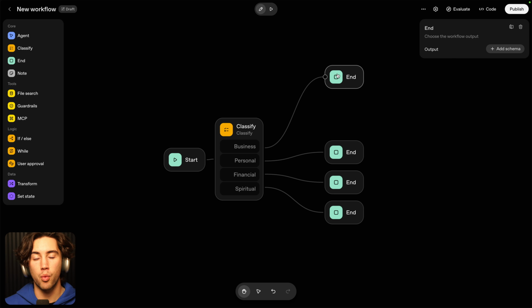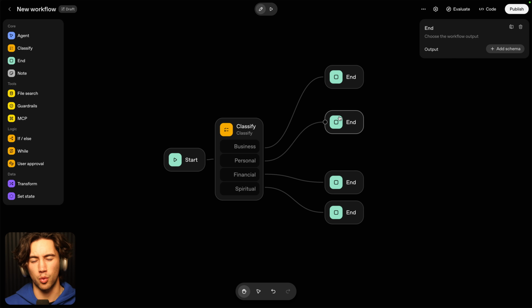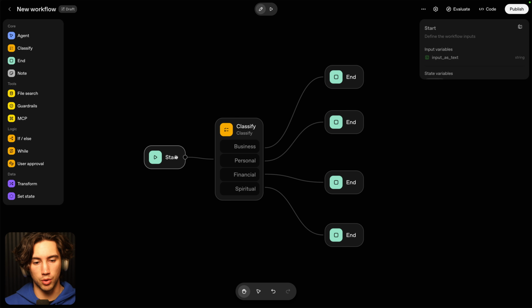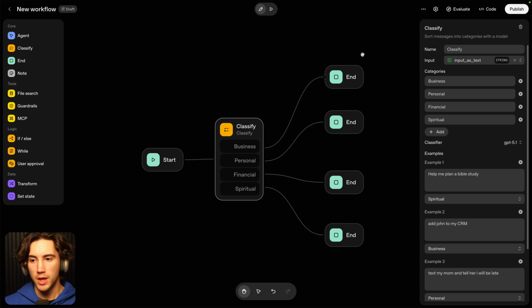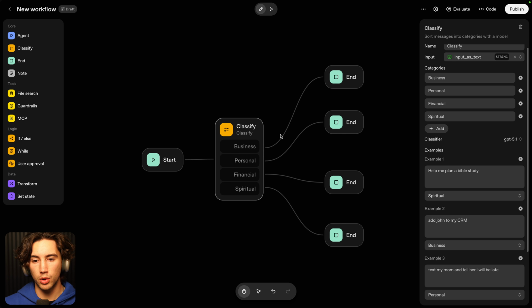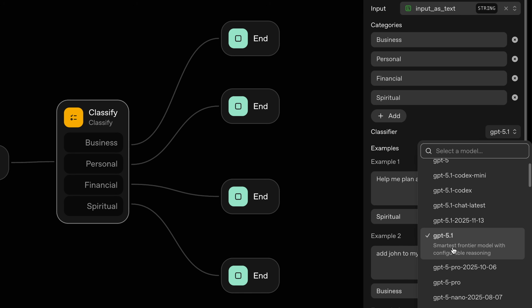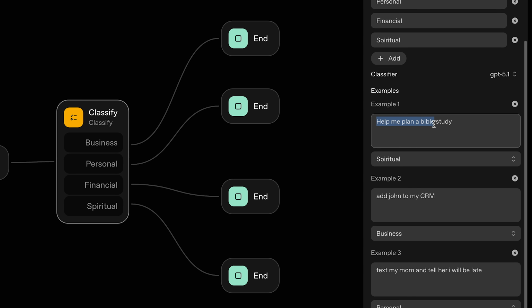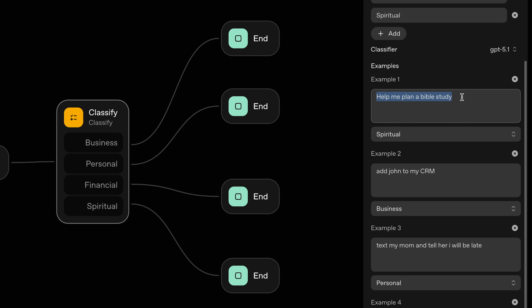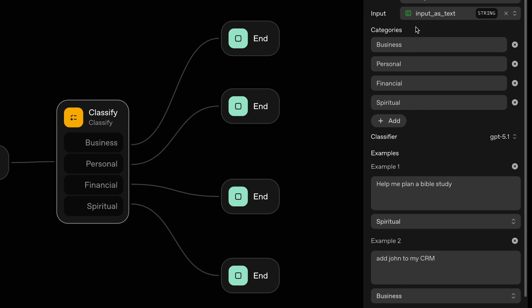And so I don't have to have one agent that's specialized in everything or one part of my workflow that does it all. Right from the very beginning of this workflow, what I type in will go through this classify node and it will lump it into a category using a classifier model, just like this GPT 5.1 as you see right here. What you can do is you can even give examples in the classifier node and give as many categories as you would like.